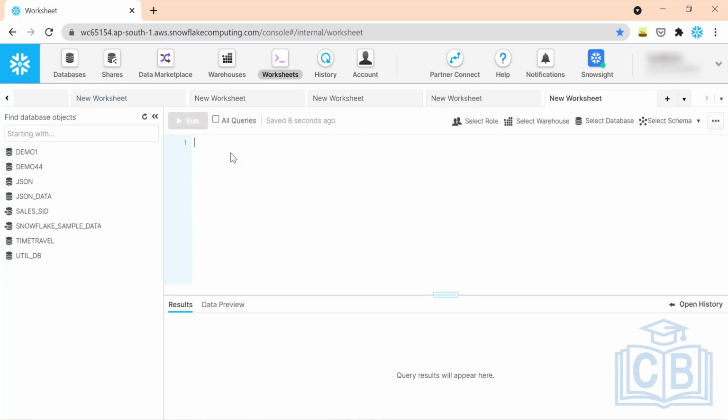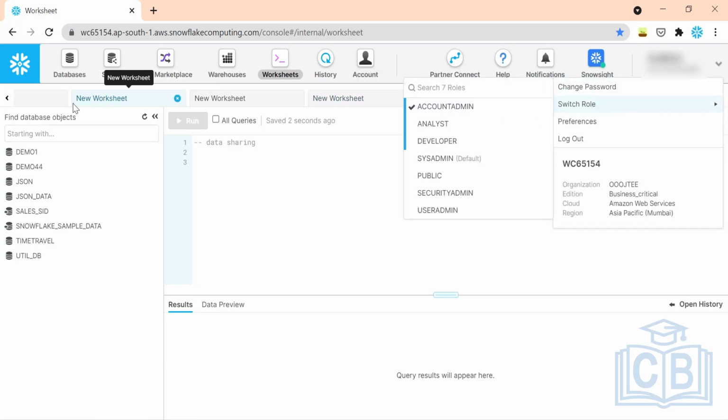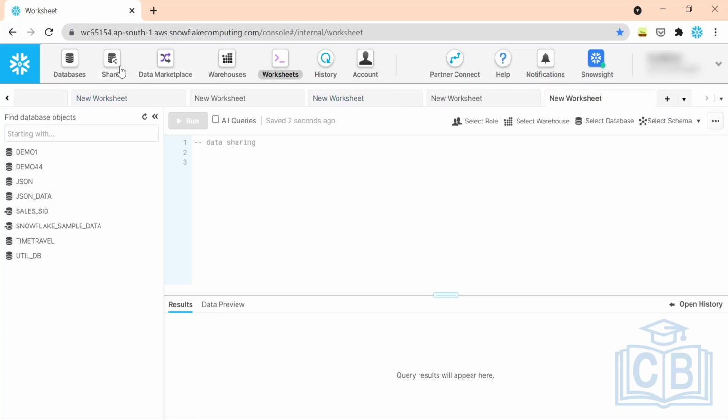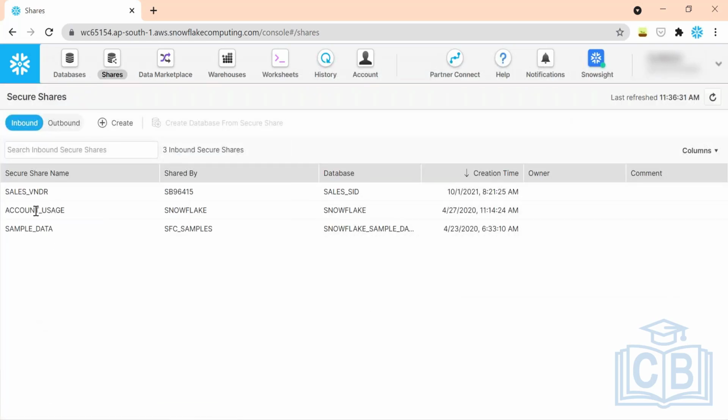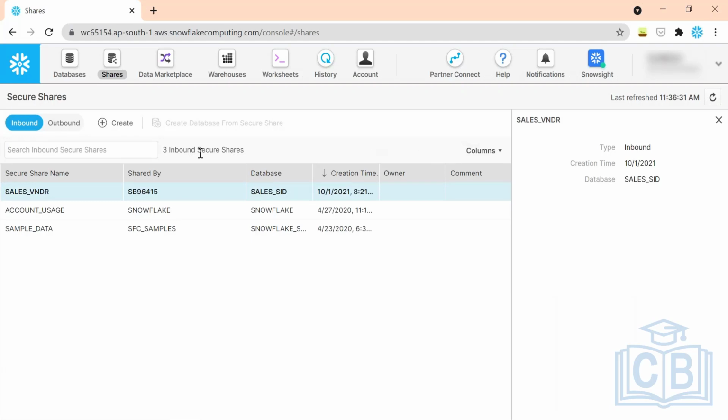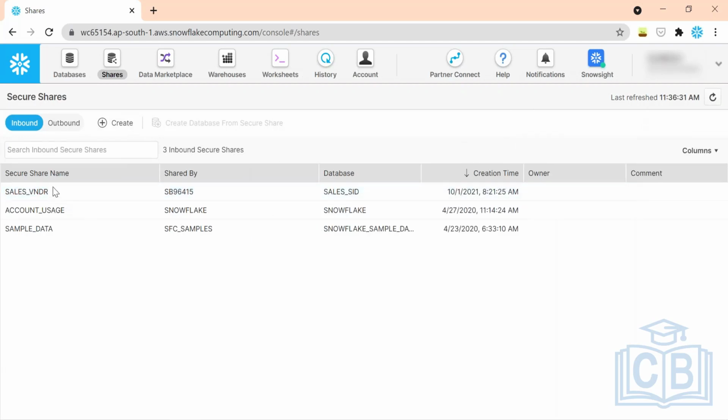All right, now we'll see a different topic called data sharing. Data sharing in Snowflake. If you want to share the data with customers or vendors, how can we share the data? You need to have account admin privileges. Click on share. You will see this. You can see I already have a few shares.